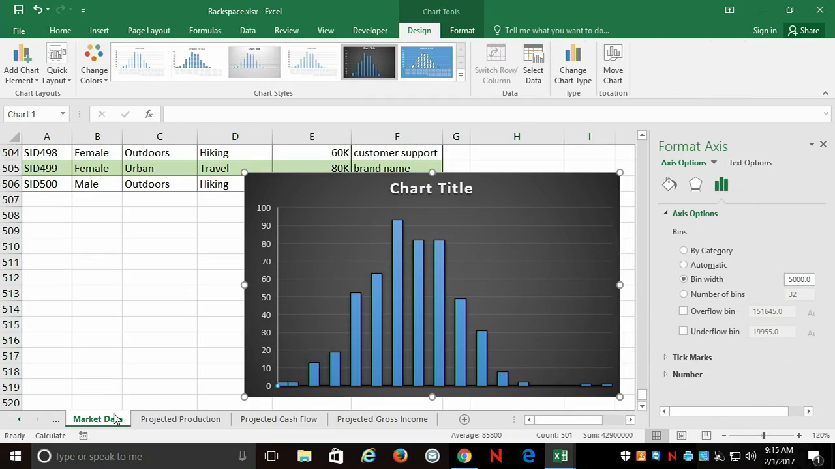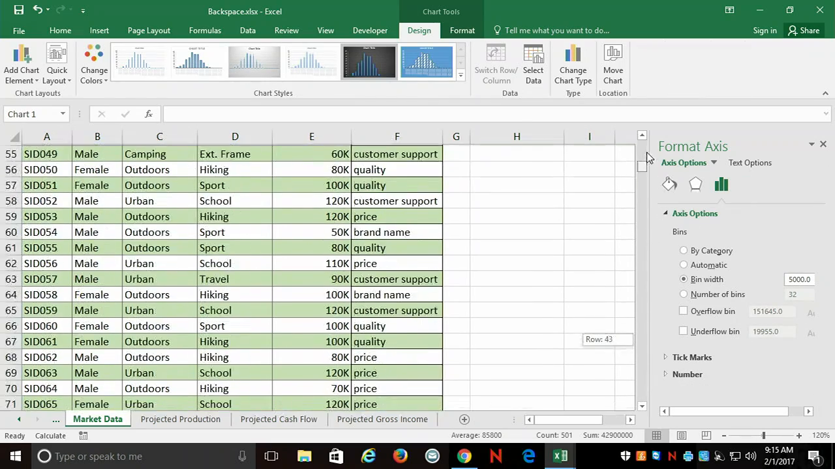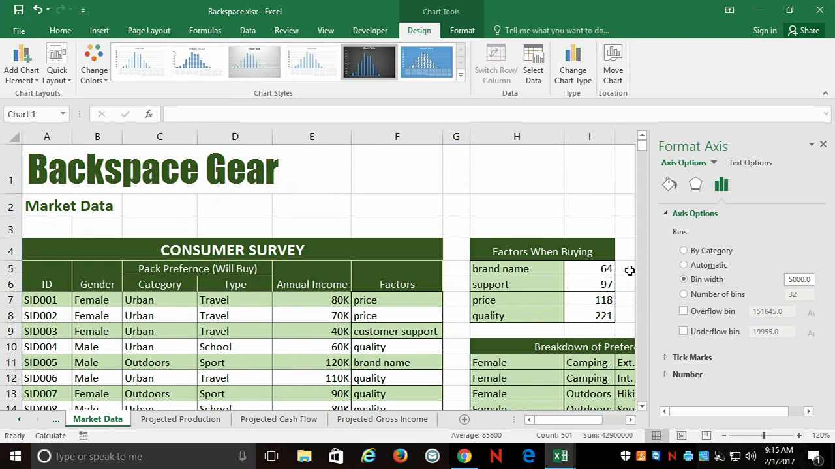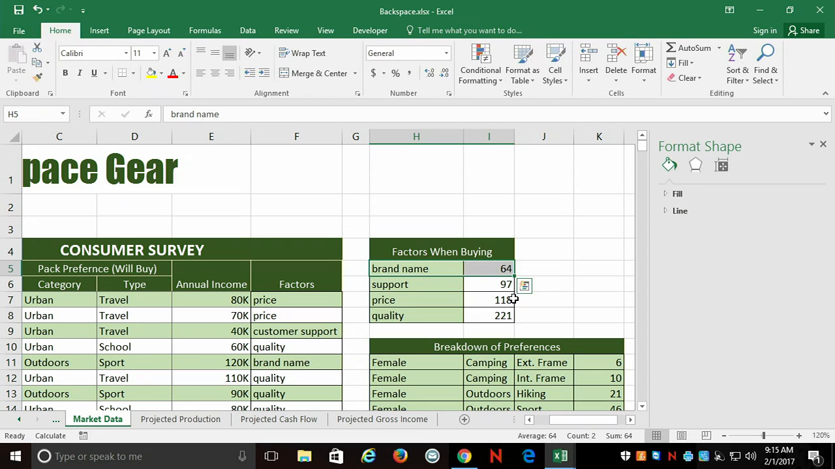Let's go back to market data. And this one you also only have in 2016, so if you don't have 2016, you won't be able to do this. But it says factors when buying, okay? So factors when buying, that little table. I want to highlight that. So brand name, you notice it goes 64, 97, 118, 221. Let's highlight that, do insert.